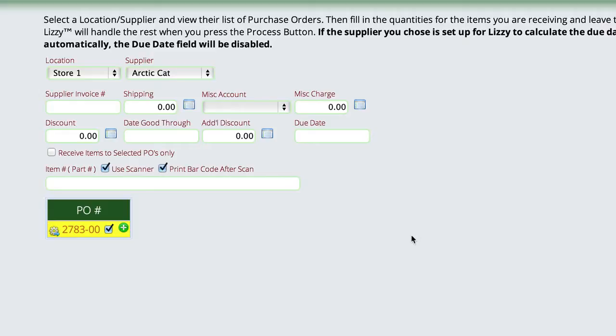So I can actually receive more than one purchase order at the same time. I can also fill in information here for the supplier invoice number, shipping, miscellaneous charges, and that kind of stuff, and Lizzie will automatically apply that to that entire group of purchase orders that we're receiving in.